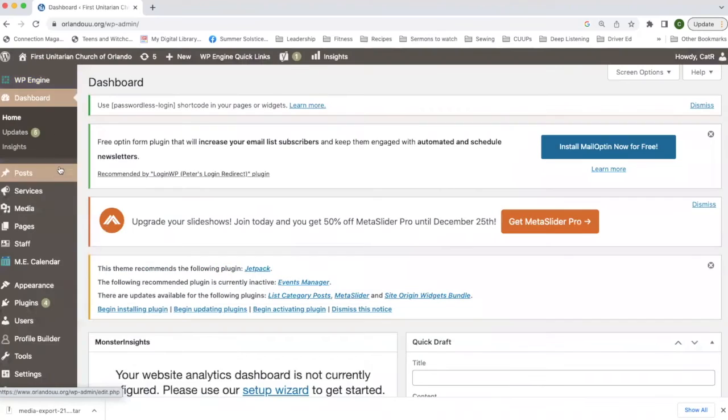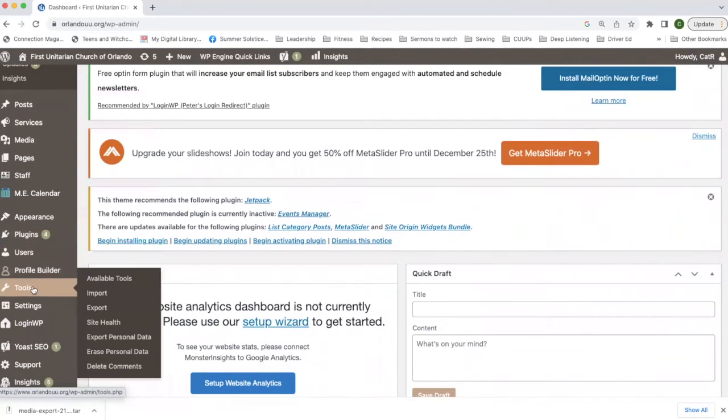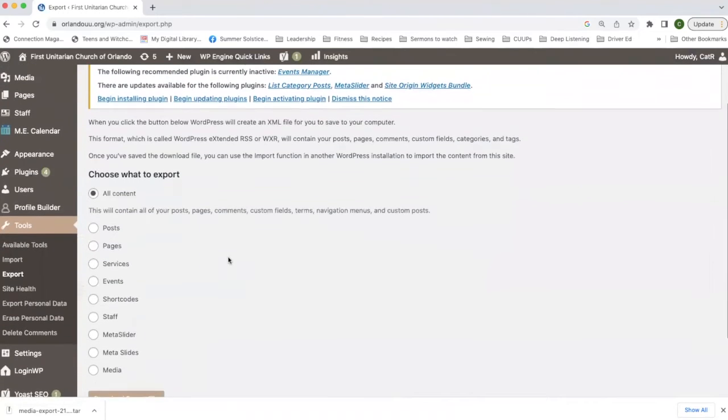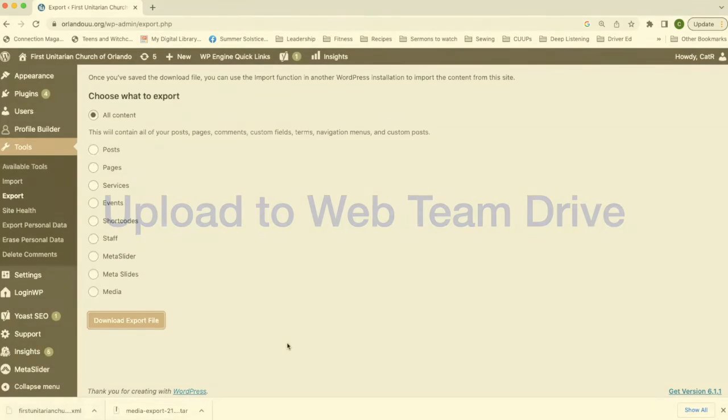Once that menu appears, you're going to slide down here on the left sidebar down to Tools and come over to Export. And then you're going to choose all the content and download this export file. And you see it happening here in the lower corner. And this is what you would upload into our Google Drive.